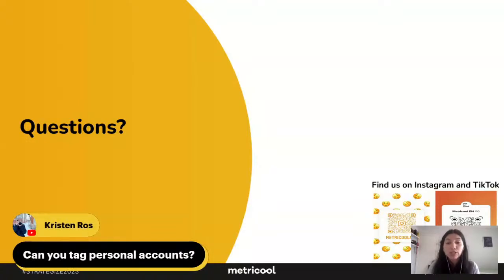Can you tag personal accounts? This is dependent on what platform. Depending on what platform you're talking about, but we did just recently add that you can tag products and users on Instagram carousels. So that's the answer for that platform in specific.